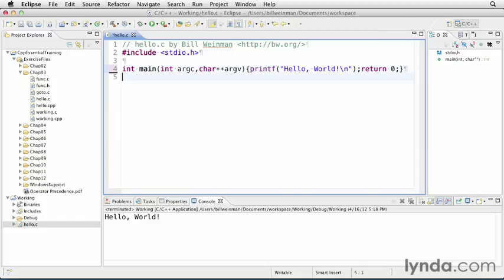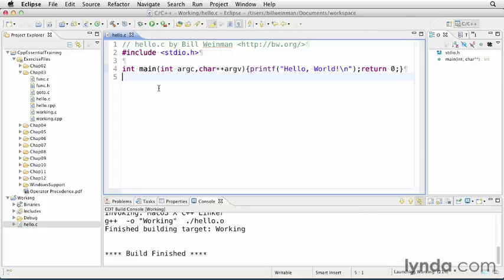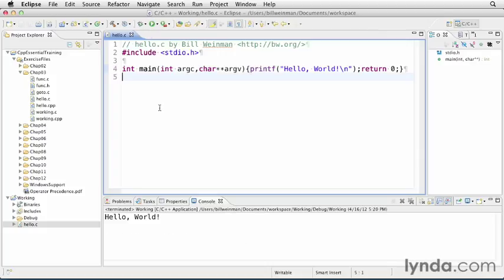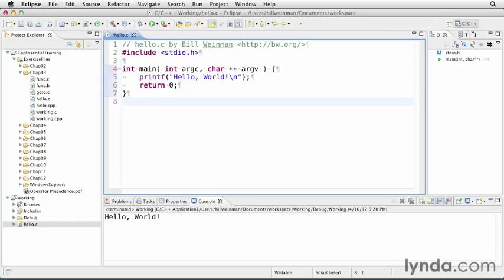So this is a perfectly valid C program. I'm going to save that, and we'll compile it and run it, and you see it runs just fine. Of course, this is not very readable. So the reason we have all of these spaces and the indents is to make the code readable.